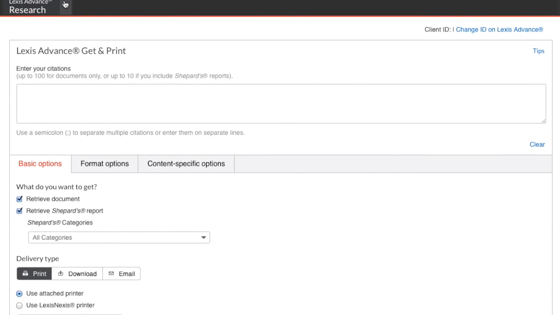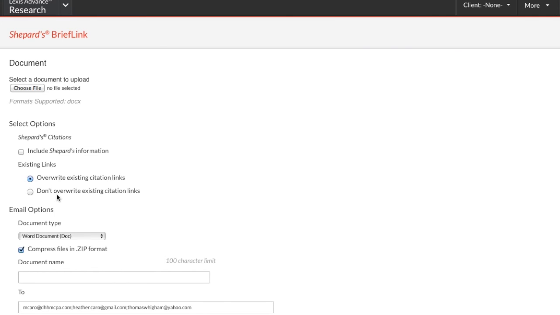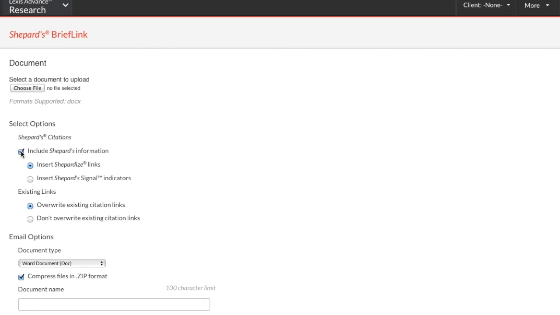All right, so that's one tip on how to quickly Shepardize multiple citations that you have. Another thing that you can do is click on this Shepard's Brief link. That will allow you to upload a document that you're currently working on. So you would just choose a file from your computer, upload whatever document it is you're working on, include Shepard's information. It'll actually go through and insert hyperlinks that you can use to quickly pull up Shepard's reports directly from the document that you've uploaded to the system.